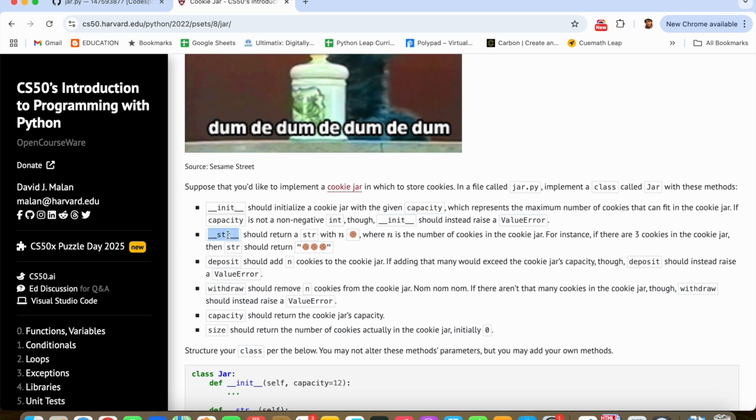The str method should return the number of cookies available. Like if I have one cookie, I will return like this. If I have three cookies, I will return three cookies like this. Okay. Deposit should add n cookies to the jar. If adding that many cookies exceeds the jar's capacity, it should raise a ValueError. Withdraw should remove n cookies from the jar. If there are not enough cookies, that will also raise a ValueError.